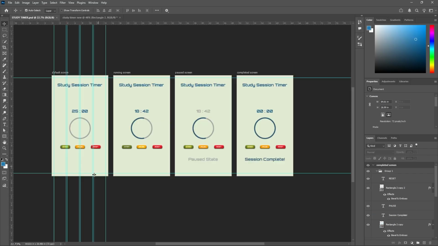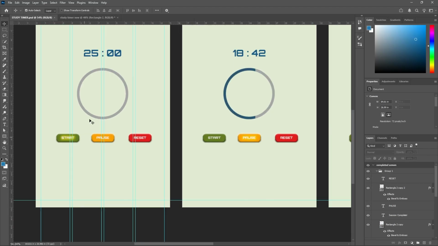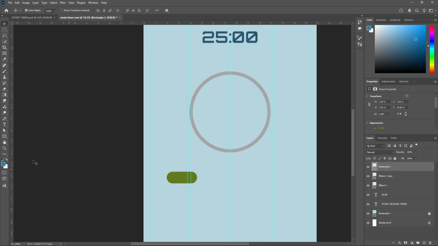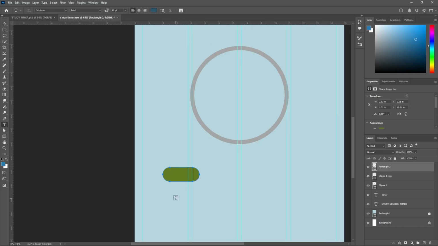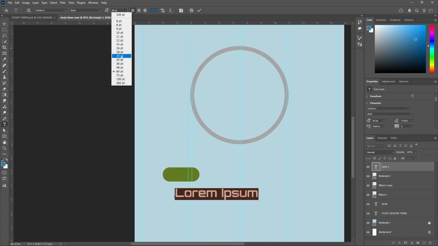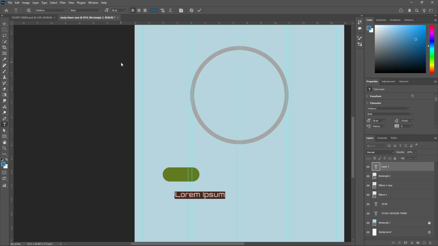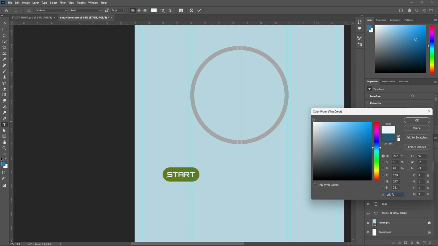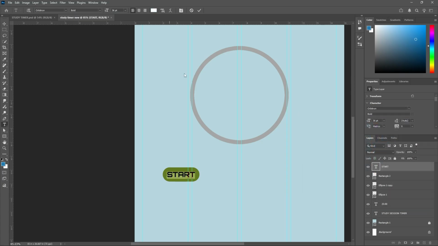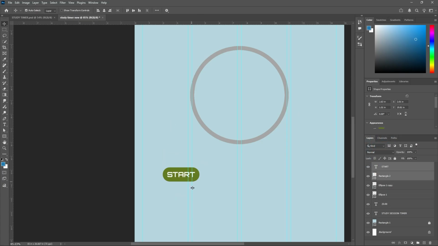Now here what we are doing, I write the text start. Keep this on the button. Of course, it must be white, and select these two and make it centered.